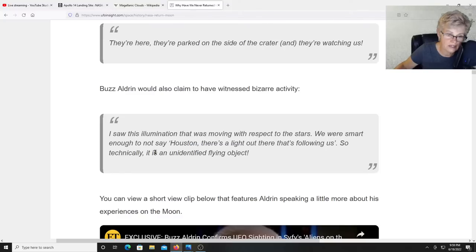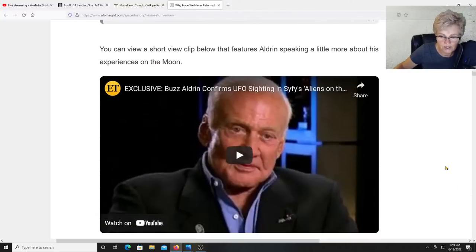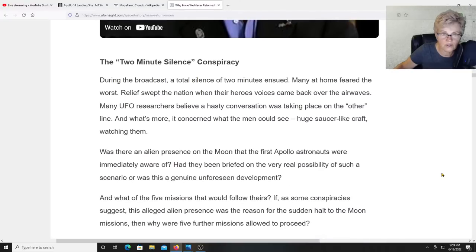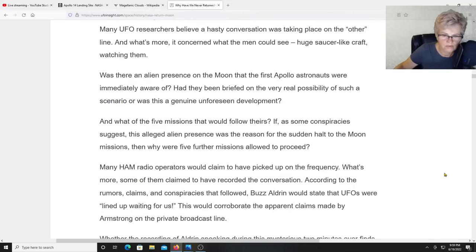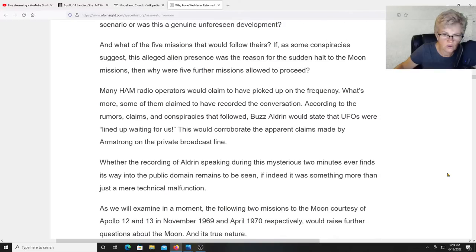So technically, it is an unidentified flying object. So you all can go there. What's a 2-minute conspiracy? Ham radio. The UFOs. Look at this.